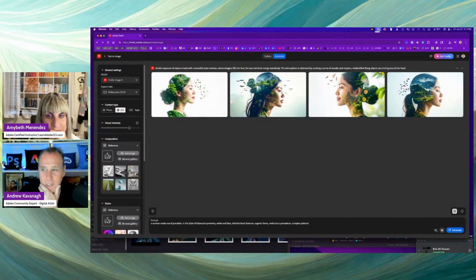So I've been doing a series of these that have been pretty successful of a woman made out of porcelain. So I wrote a woman made out of porcelain in the style of balanced symmetry, white and blue, detailed facial features. But I'm going to get rid of some of the stuff at the end, and then let Amybeth tell me what else I should add. Okay. So we have a woman made out of porcelain. Could you read it one more time? Yeah, in the style of balanced symmetry, white and blue, detailed facial features.